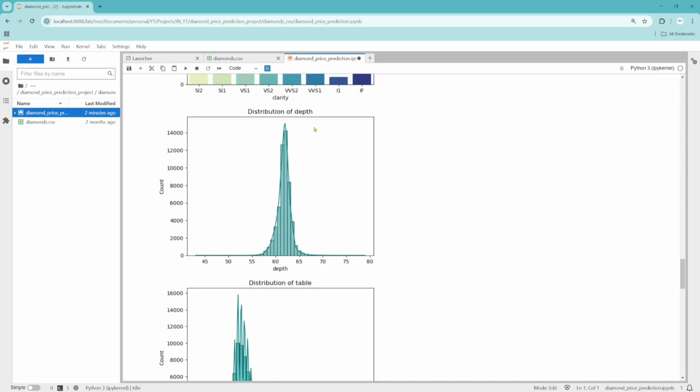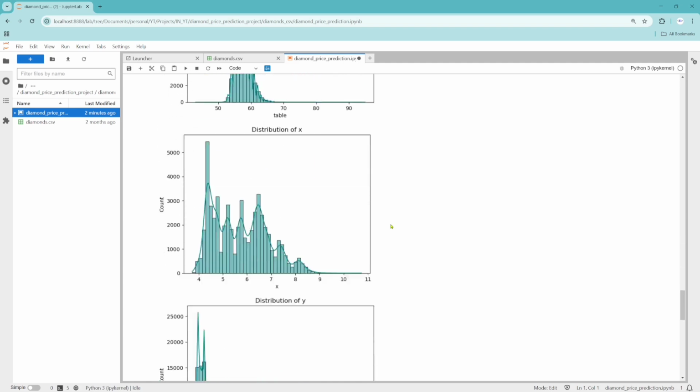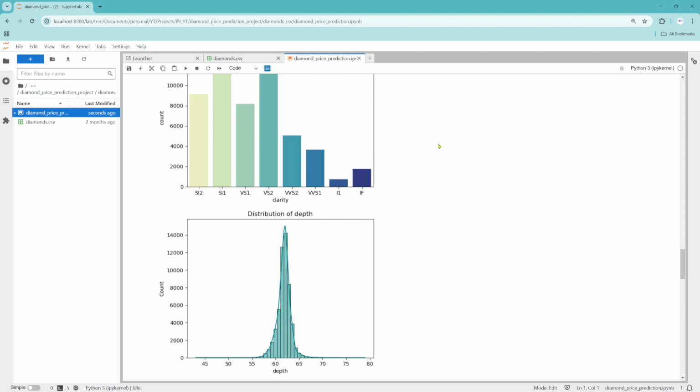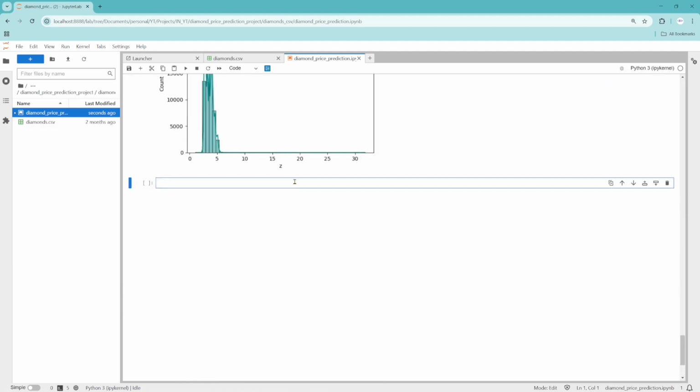And for distribution of depth, this is the numerical values. So you see, this is the graph. And for distribution of table also, we got the graph, and also the X, Y, Z, everything here. By analyzing all these plots, we get some insights about the dataset. Like, let me write some insights here.